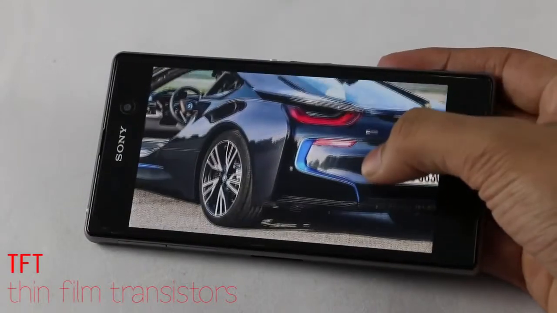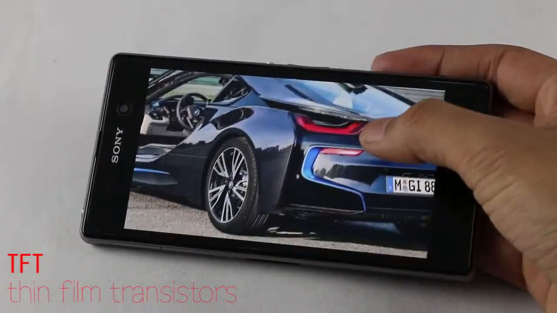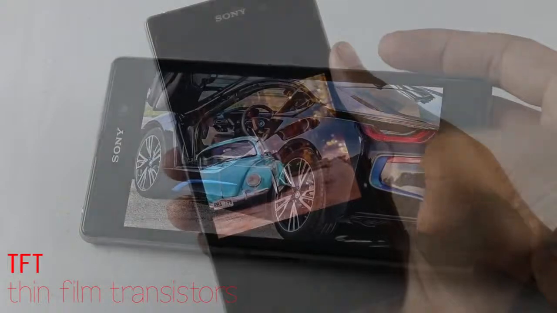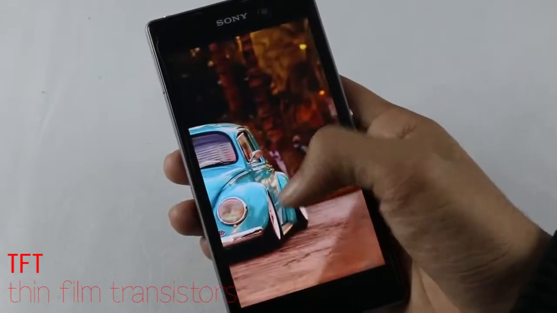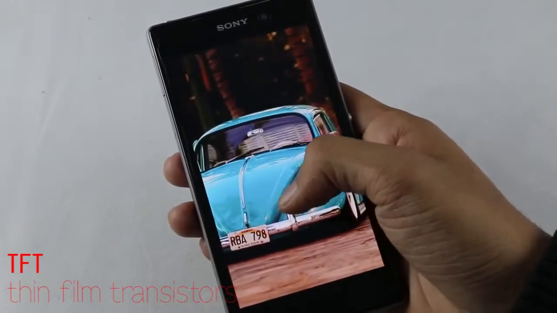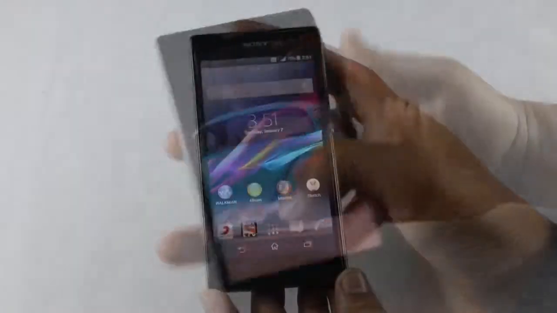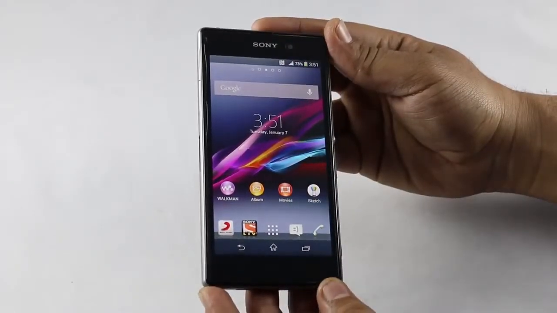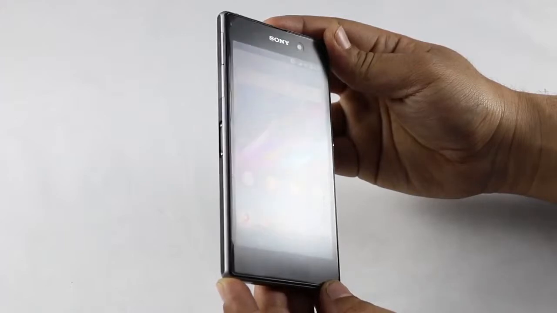Number 2 is TFT, or thin film transistor. It is used to improve readability of LCD panels and has fewer electrodes per pixel. Transistors are embedded within the panel itself, reducing crosstalk between pixels and improving image stability.